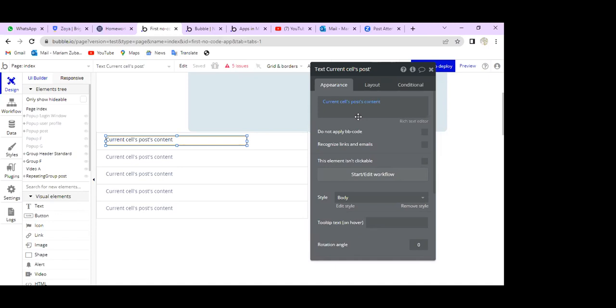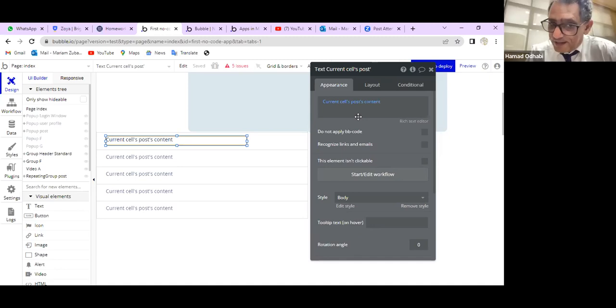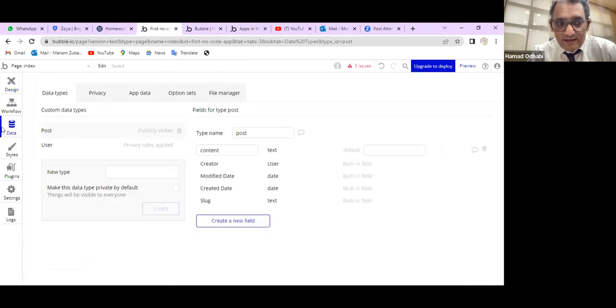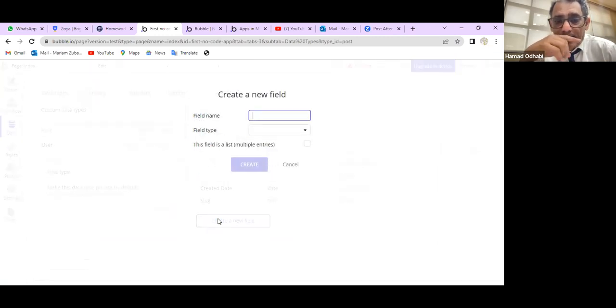Yes. You sure? Now let's practice it. Go to the data, okay, data, and add another thing, create a new field to the post. Okay, good, click. And then add, for example, image.